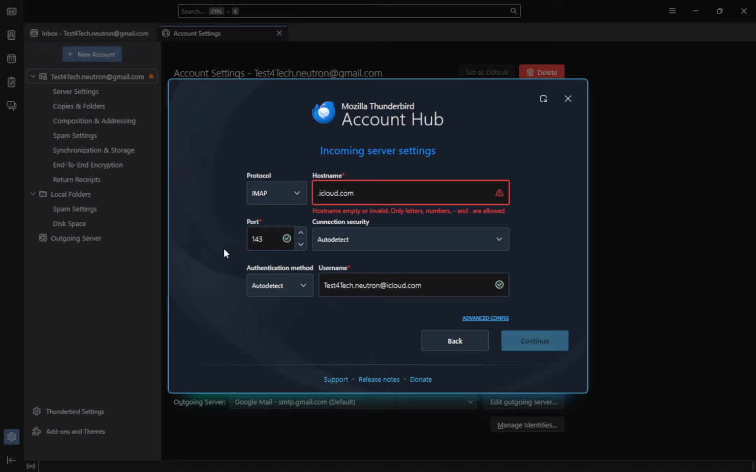Double check for typos, confirm that IMAP is selected rather than POP, and make sure the outgoing server you just added is set for this account. When everything looks right, click Done or use Retest if you see that option, and then save.